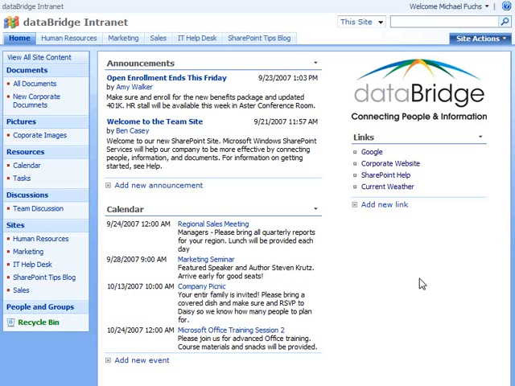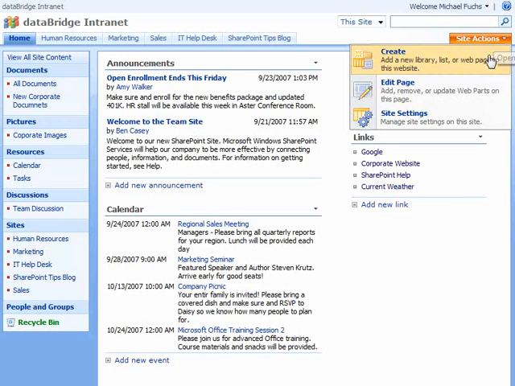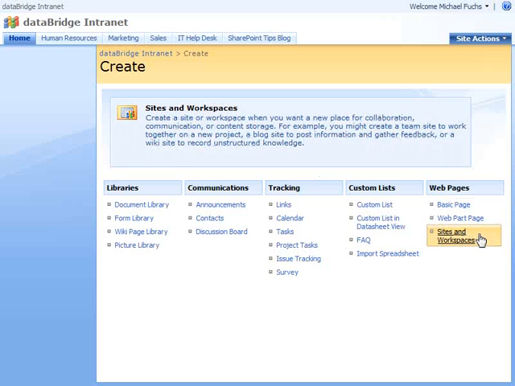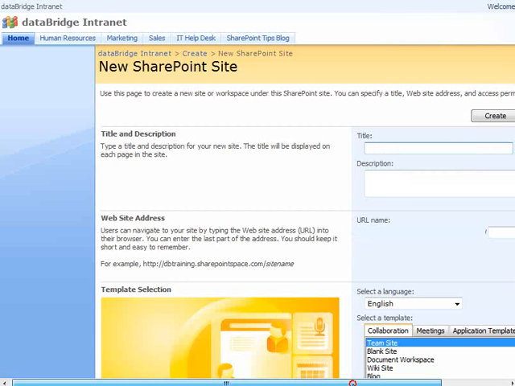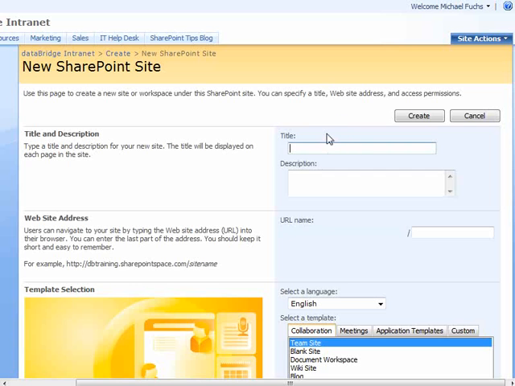In this session, we're going to create a new subsite and make it a private site with unique permissions. To do so, we're going to start just like we have before creating other sites in Site Actions and Create. We're going to navigate to the right-hand side over where it says Sites and Workspaces. And from there, let's say that this is a new site for senior management.